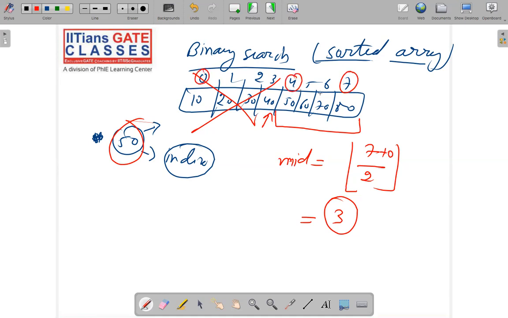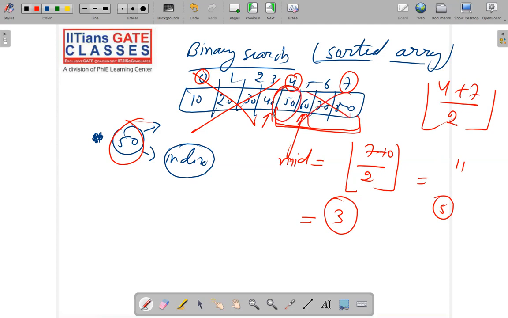Now the first index is 4. So what is the mid of this remaining array, which is 4 plus 7 divided by 2? This is the mid. So 11 divided by 2, which is 5. Now we will consider this one. Now we will see that 50 is actually less than 60. So we can neglect this one, and we will only search in this remaining array.